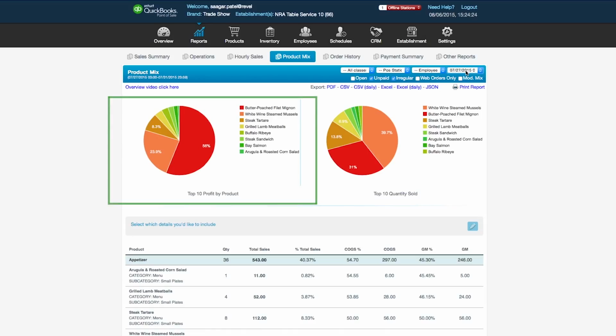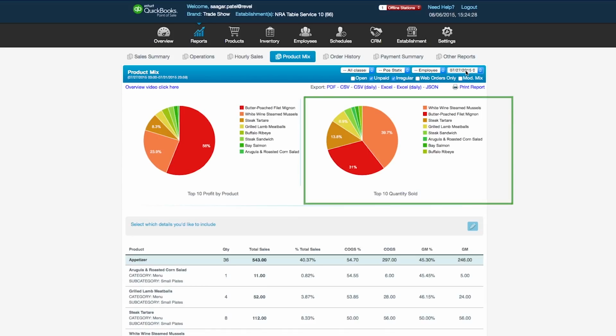offering. You can see your top selling products by profit on the left side and your top selling products by quantity on the right side. In this case, the butter poached filet mignon is the top selling product by profit, and white wine seed mussels is the top selling product by quantity this week.